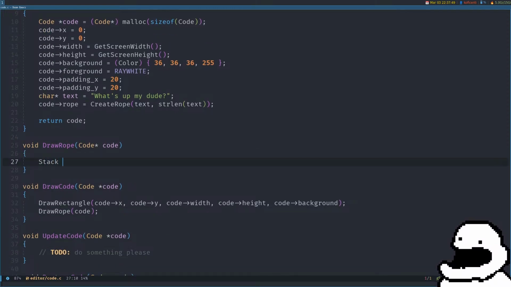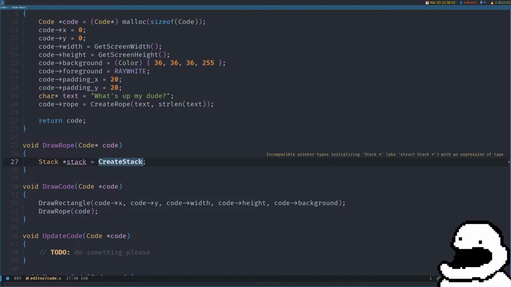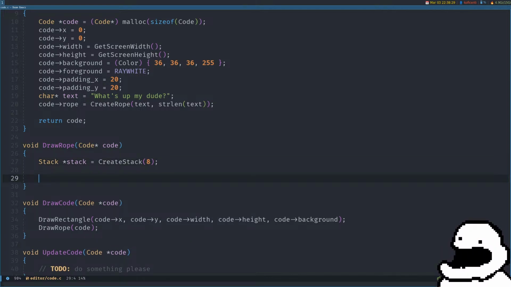Basically going to create a stack here, create stack, and then I do want to figure out how we get the size. So since it's a binary tree, we'll do like 2 times. Do we store it? We don't store the original text. Should we store the original text? Probably not. It doesn't matter. Let's just allocate like 8 items for now. It'll reallocate itself when we need it.